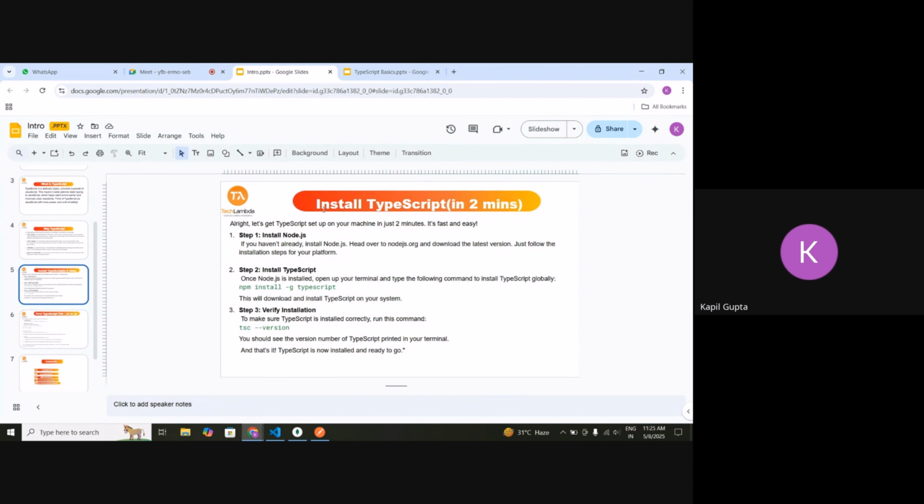Now installing TypeScript in 2 minutes. Alright, let's get TypeScript set up on your machine in just 2 minutes. It's fast and easy. So step 1 is install Node.js. If you have not already installed Node.js, head over to nodejs.org and download the latest version. Just follow the installation steps for your platform.